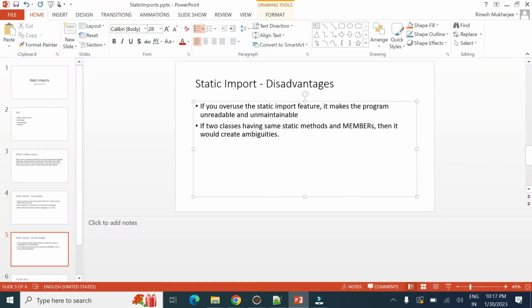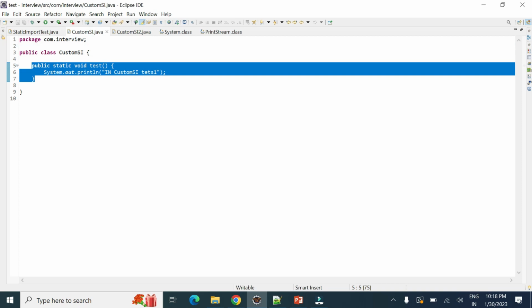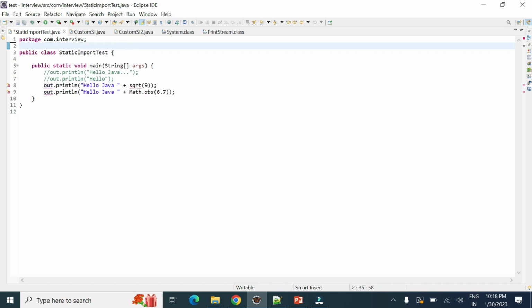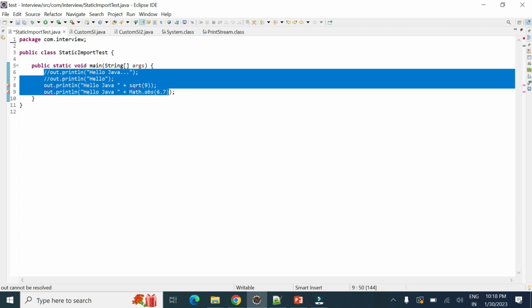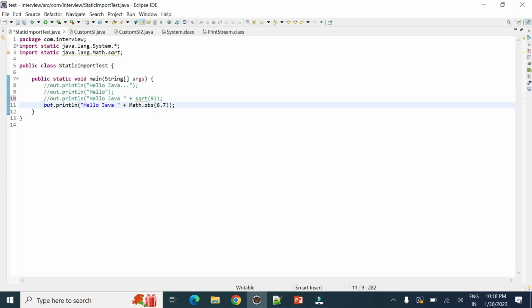Okay, so that is the second point. If the static members or methods of different classes have the same name, then it creates ambiguous entities. Let me give you one example. Let's say I have created two classes, custom SI, static import 1 and static import 2. In this example, both classes have a test method. So for the first example, I first remove everything here, and just comment it out.